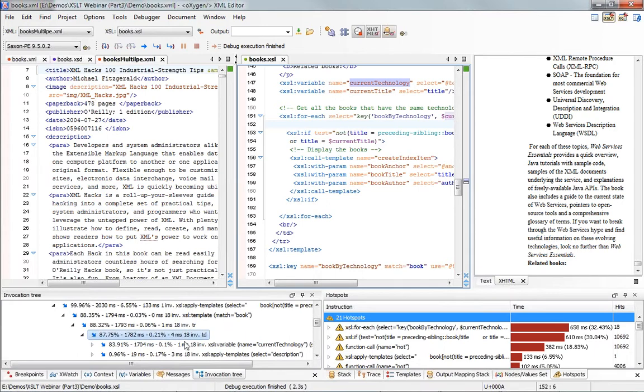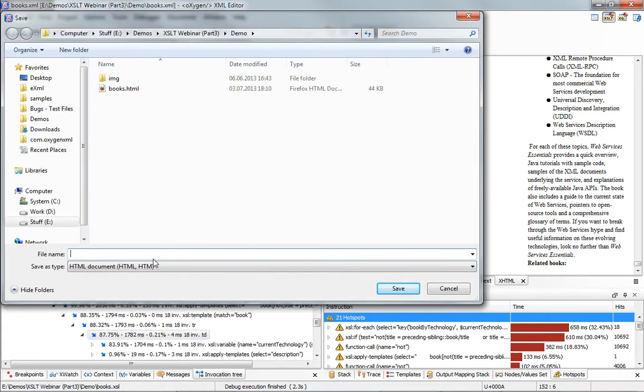Also, you can export the invocation tree and the hotspots to XML or HTML format. You can do this by right-clicking on the view and using the export action from the contextual menu. I'll export it to HTML. You need to set a name for the HTML file where the result will be saved. Let's say invocation.